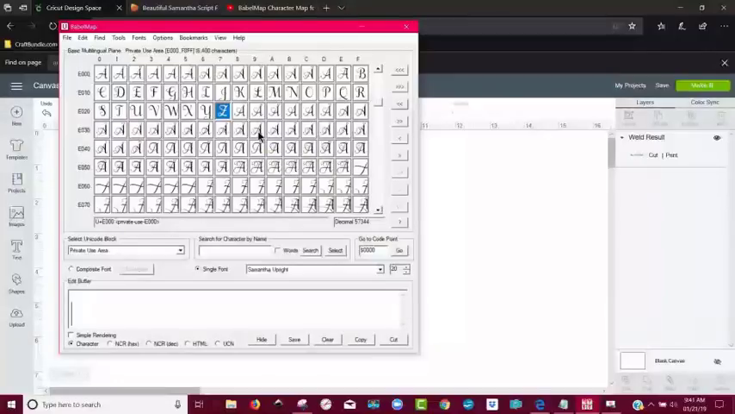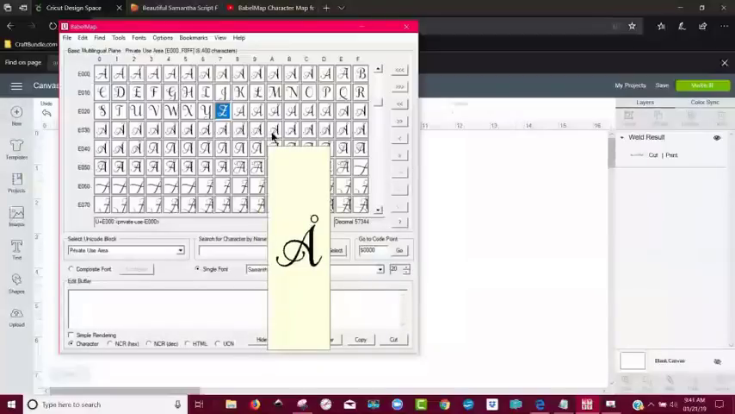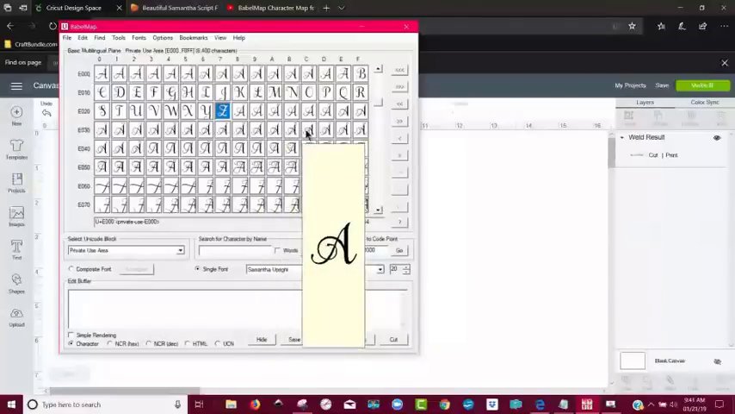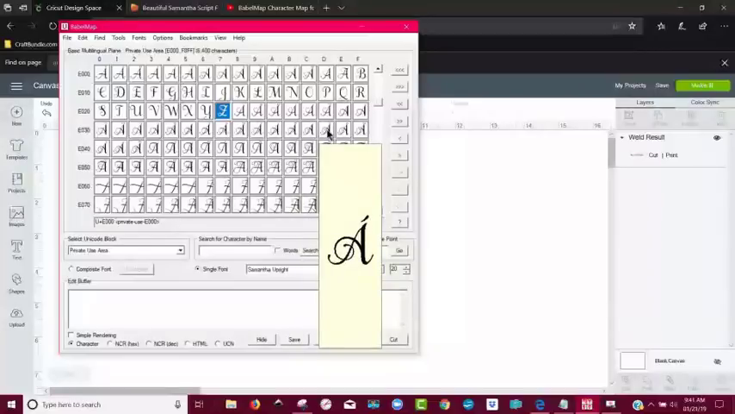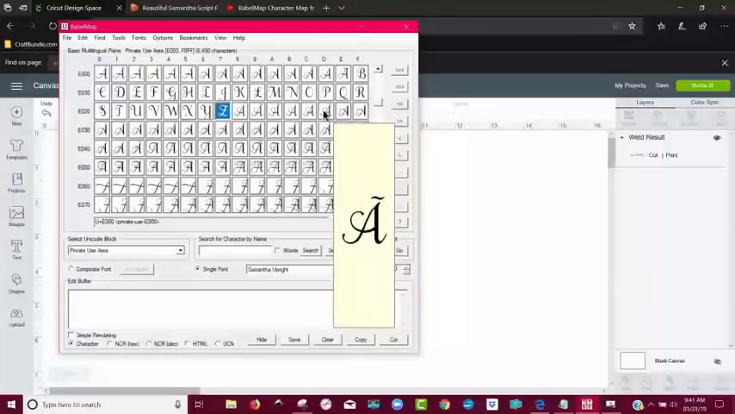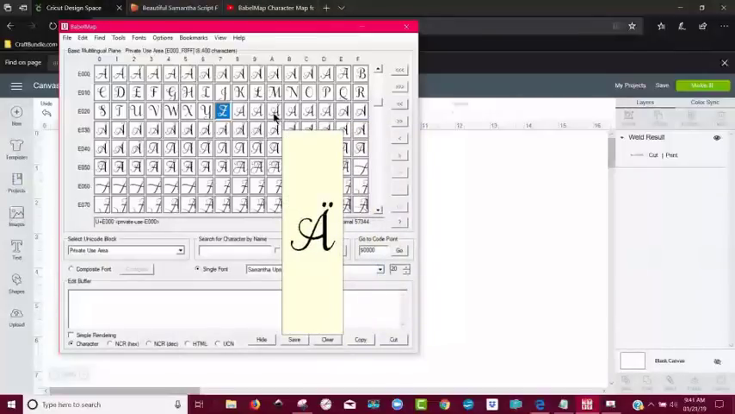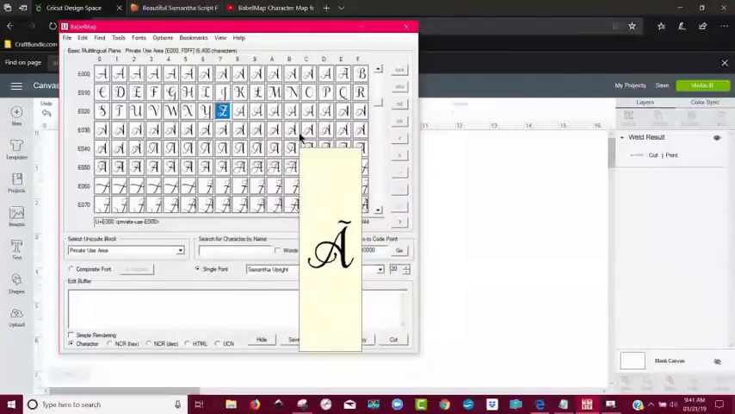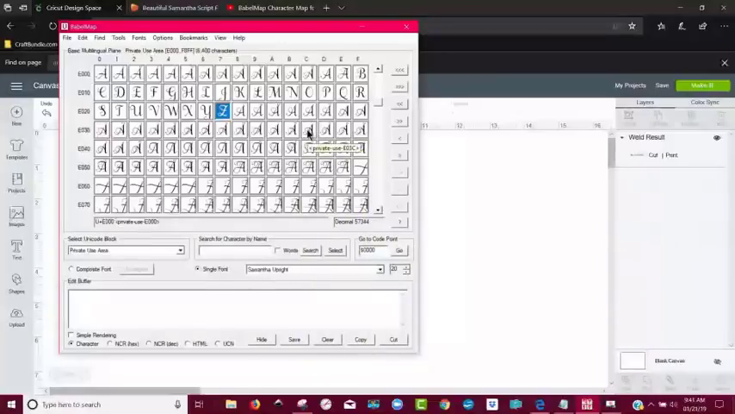So if I hover over one of these and then right click, I get to see a larger one, and I can just keep my right click button down and I can just scroll through these until I see one that I like. I actually think I like this one. So I'm going to now regular click on that, and you notice it puts it down here. Then I'm going to get the letter L.